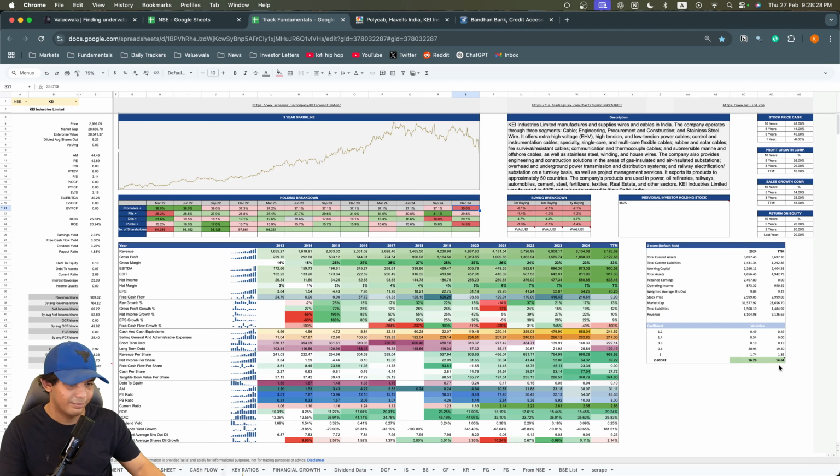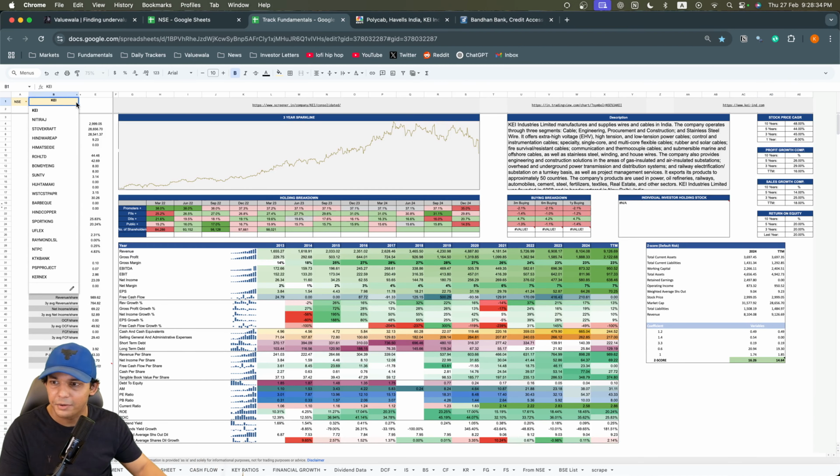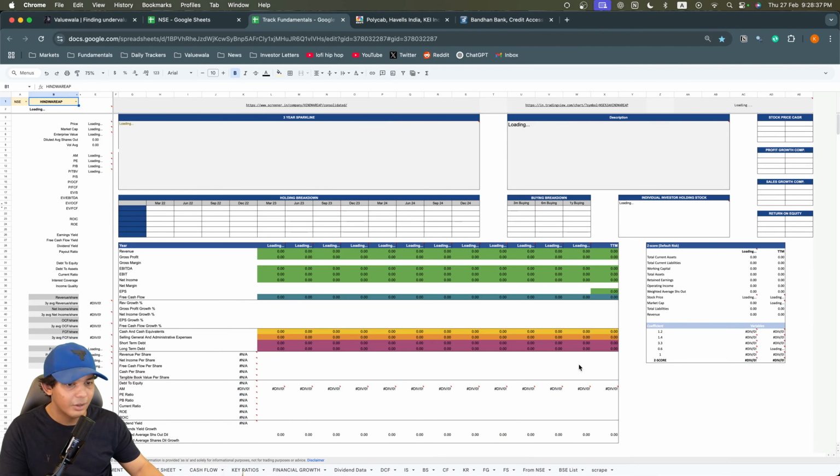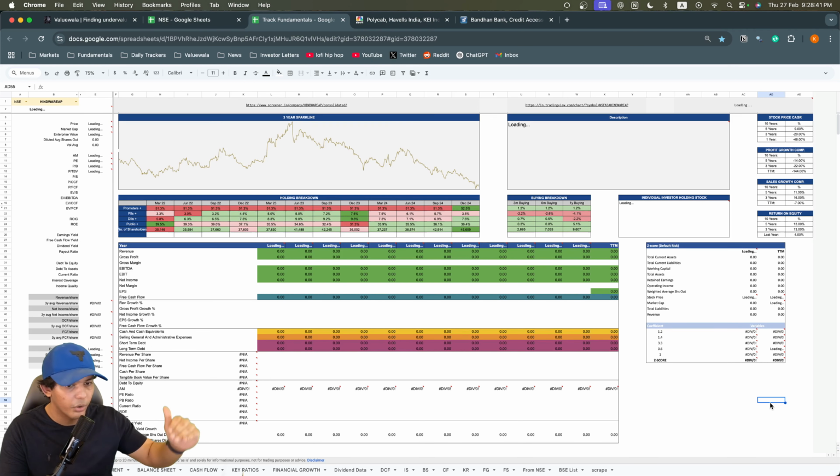So obviously, a very financially stable company. But sometimes, like I think Hindware Home Innovation is something I'm tracking, and they're pretty close. I think up until yesterday, they were just above 1.8. And who knows, maybe they fell today.